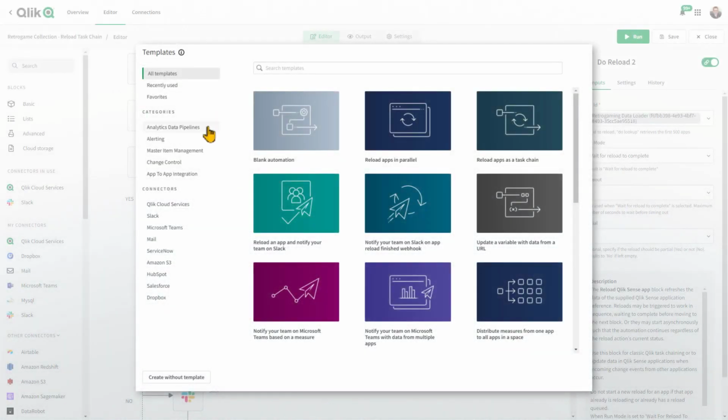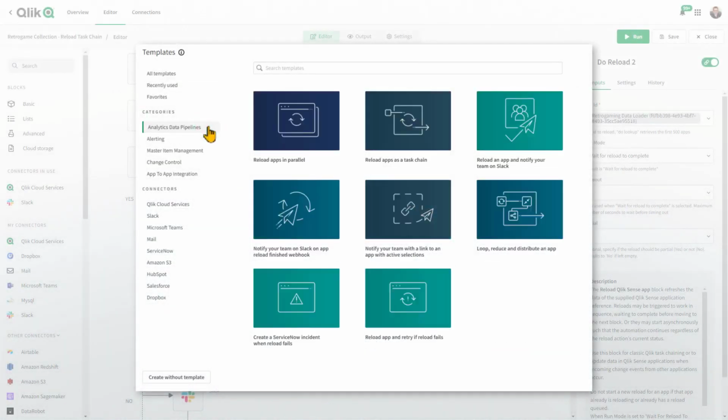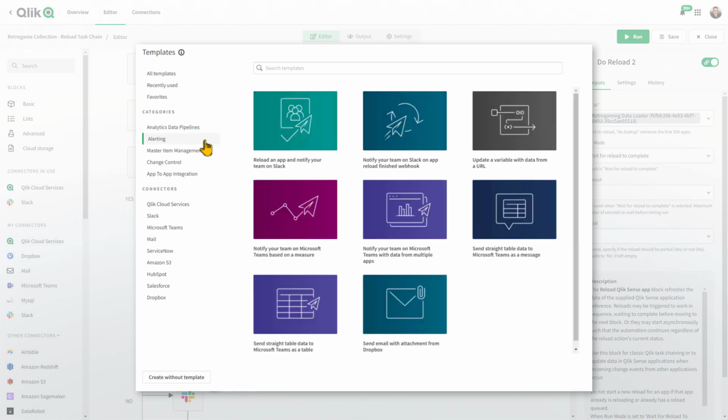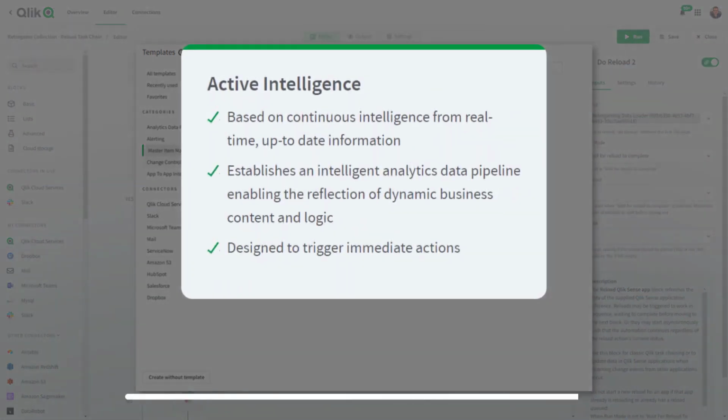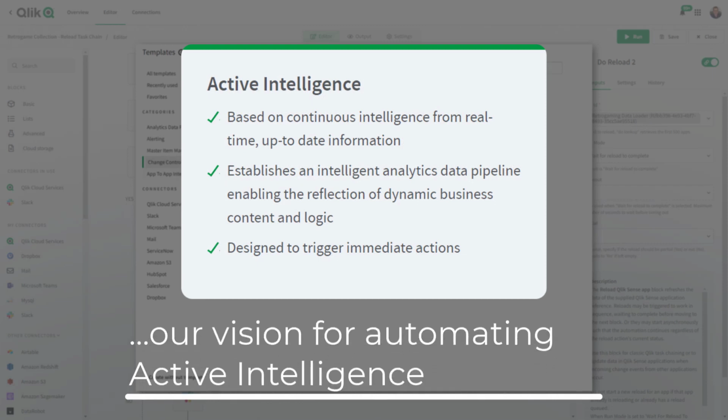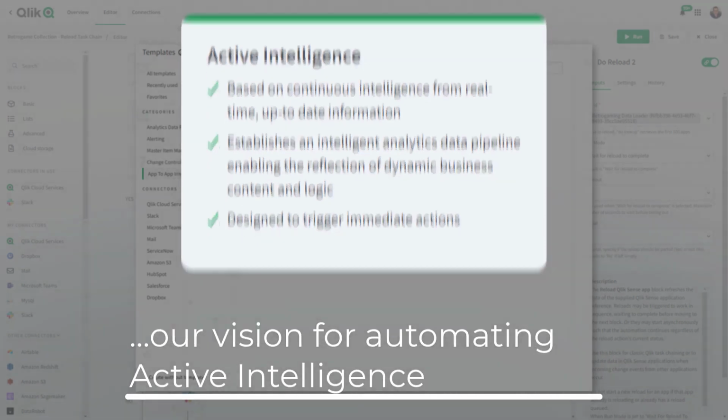You see, you need to keep this in mind. This is not just about another new feature or capability in Qlik App Automation. This is another great example of how Qlik keeps innovating our vision for automating active intelligence.